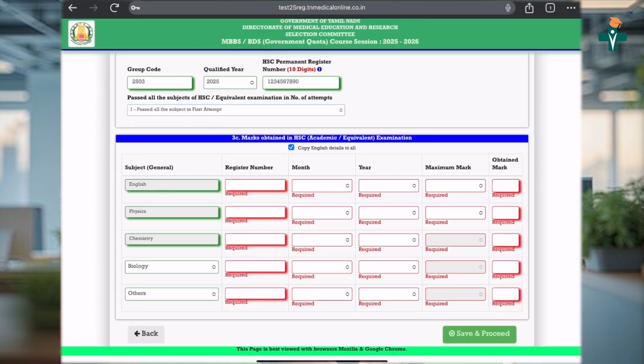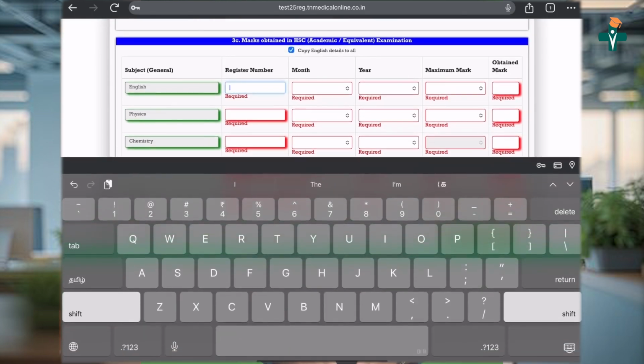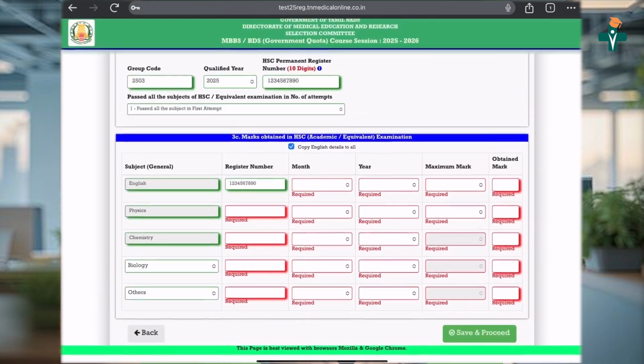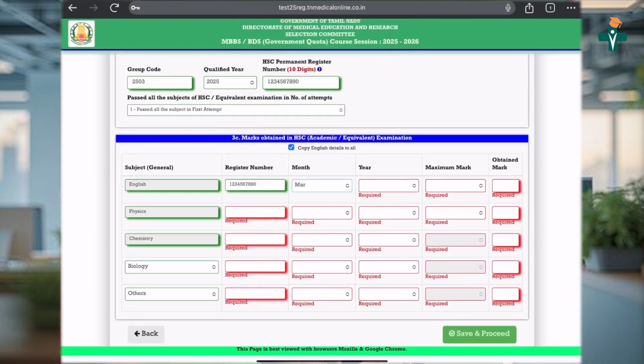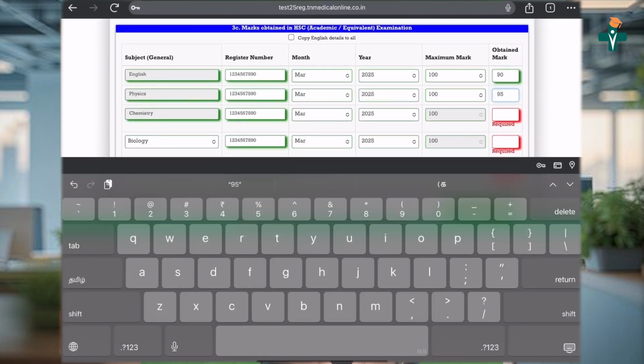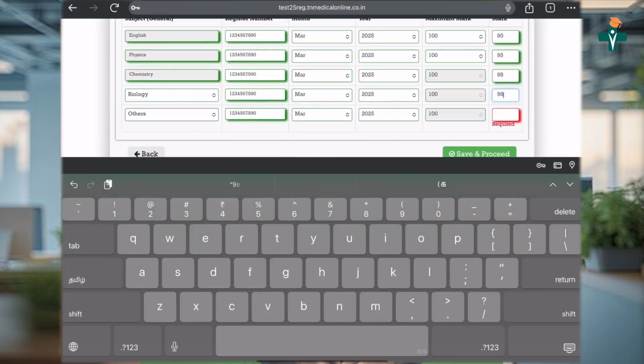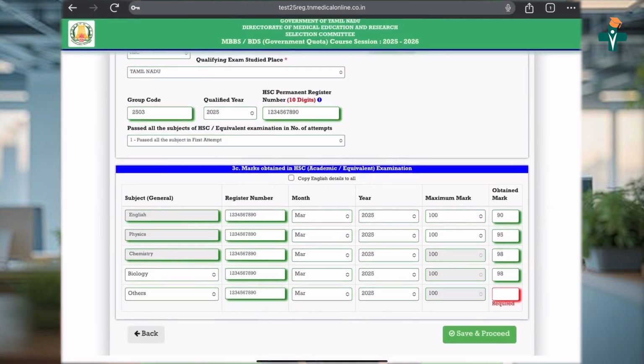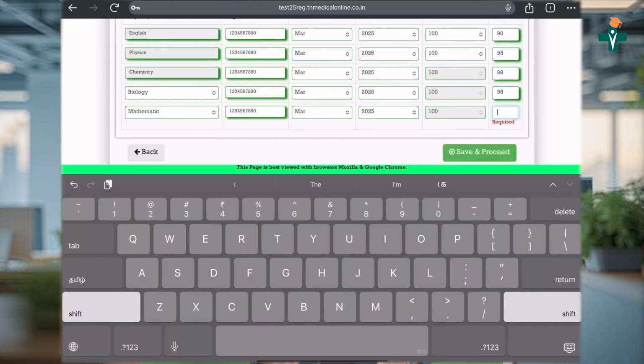And if you studied in CBSE, select CBSE. Then provide your information, roll number and the group code for the subjects you studied, such as physics, chemistry, biology or maths. This will auto-populate the subjects and you will need to fill in the marks, exam year and the total value obtained. Once this is done, click Save and Proceed.